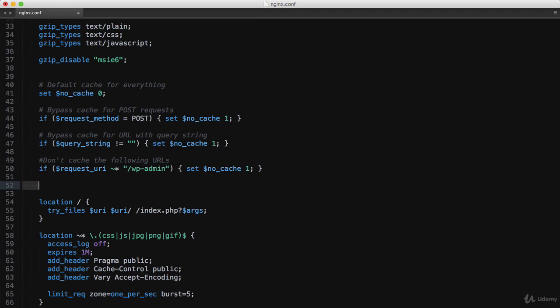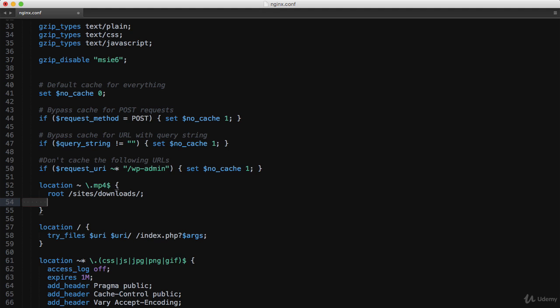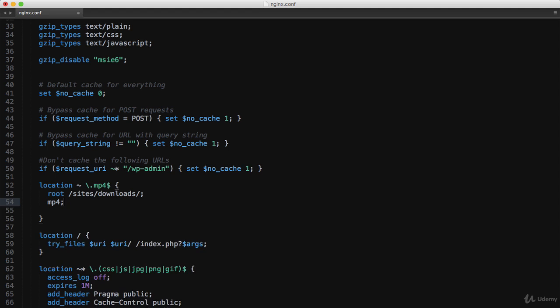And first of all, I'll just define a new location for MP4 files from that downloads directory. Say location, regex modifier, then matching anything ending with an MP4 file extension. Next, I'll set the root directory for this context to /sites/downloads and define the MP4 module inside the location block.